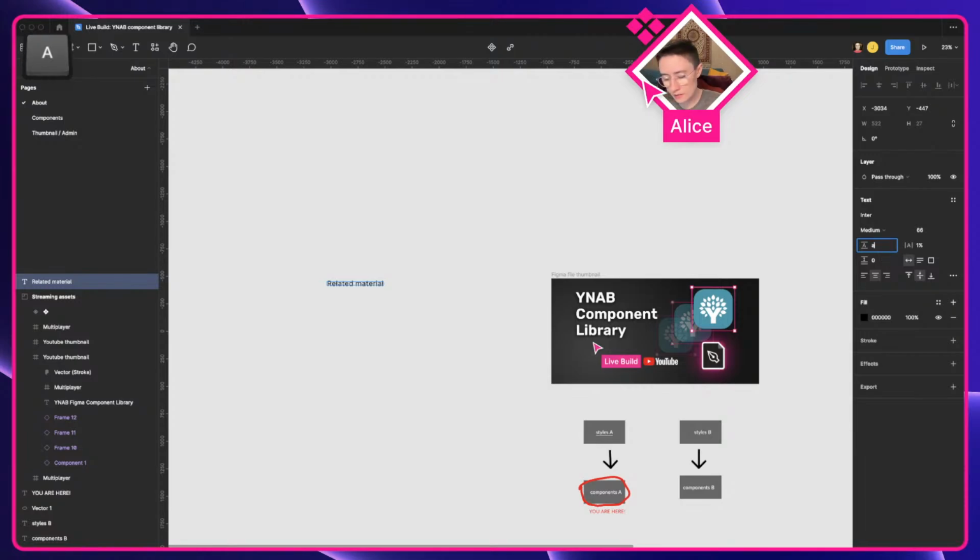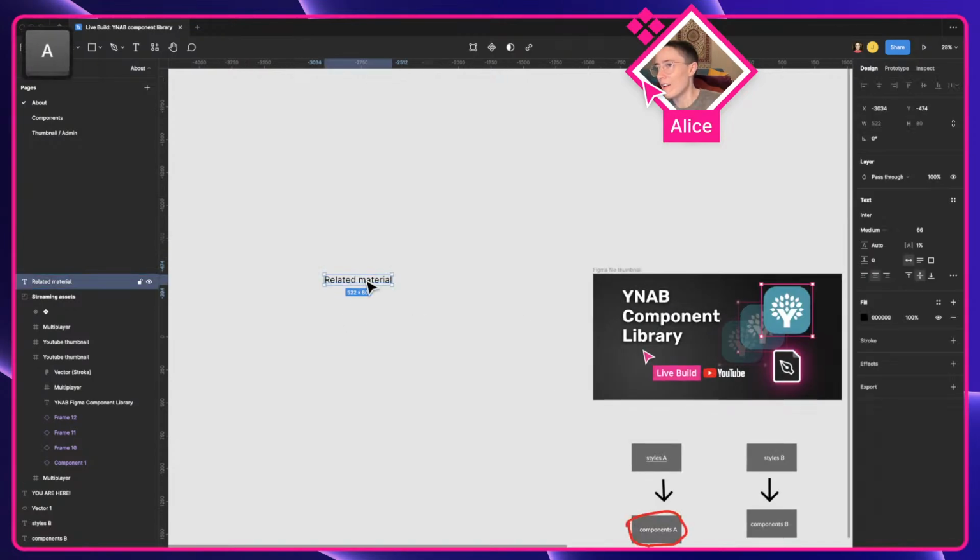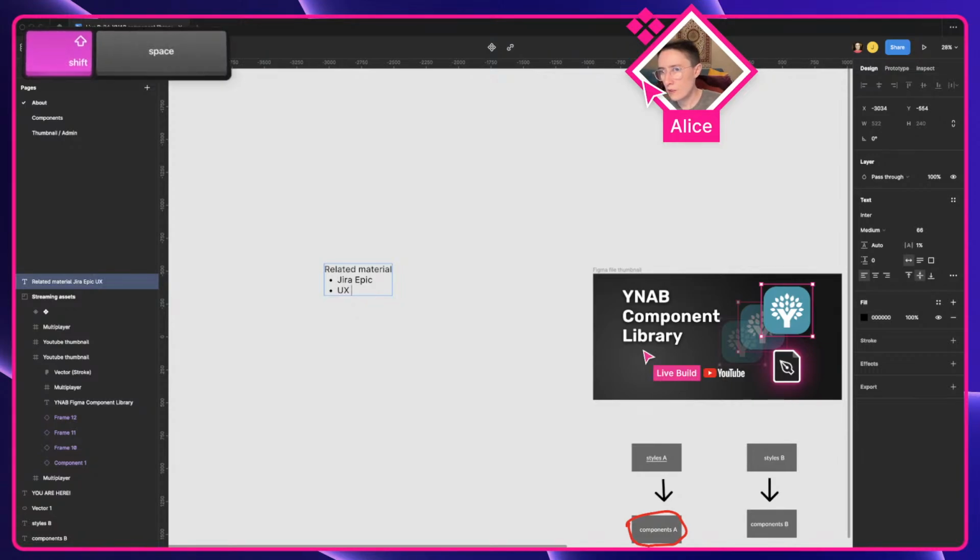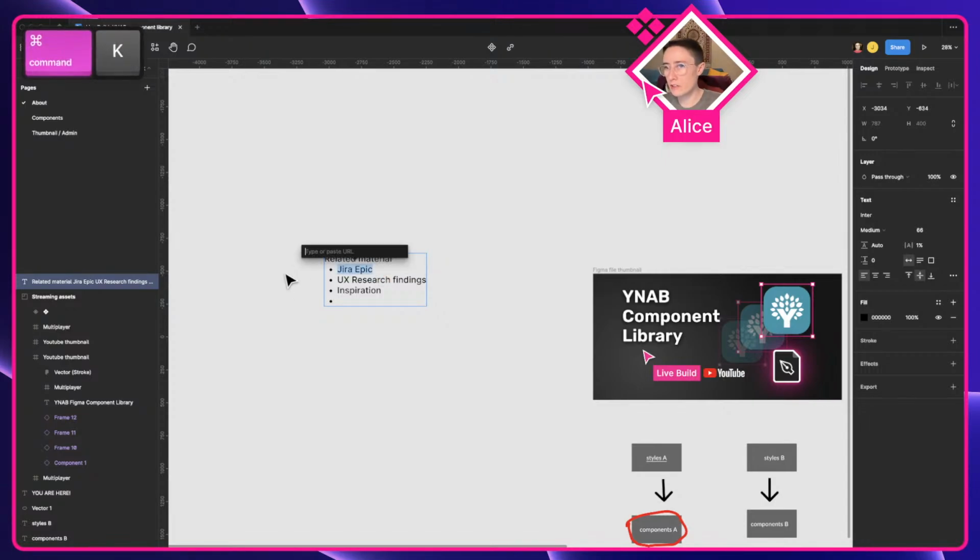Gosh, what is up with these? Auto, gosh. Yeah, even just in a single text file. Oh my, or not text file, text layer. Sorry, I'm just really caught off guard by some of these default text things here. I wonder if there's a way to reset that. But yeah, like Jira Epic, UX research findings, inspiration, and just pasting links over each of these.